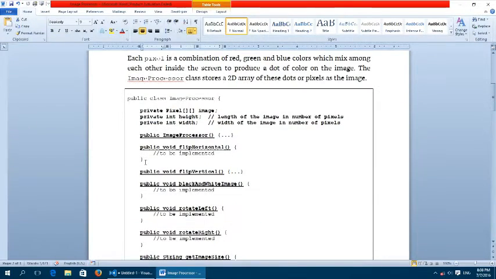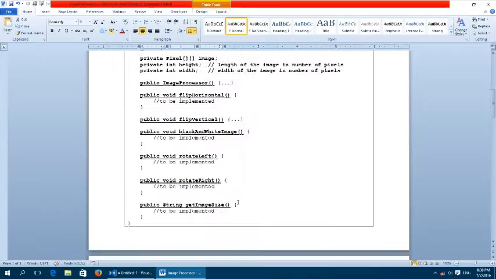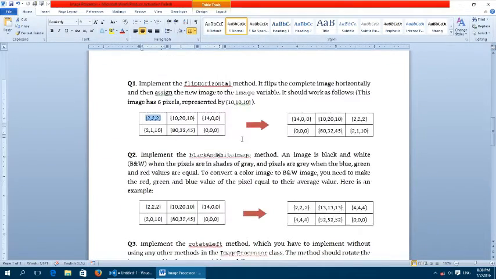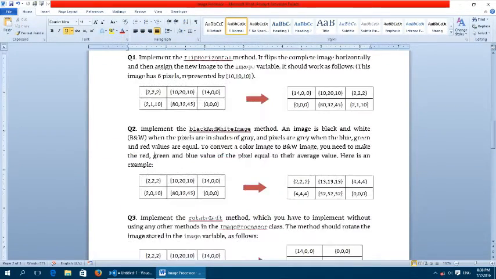And we have to implement this not by using any other method like rotate left, rotate right or flip vertical. Actually it can't be done with these either. Next, in question number 2, we are going to implement the black and white image method.